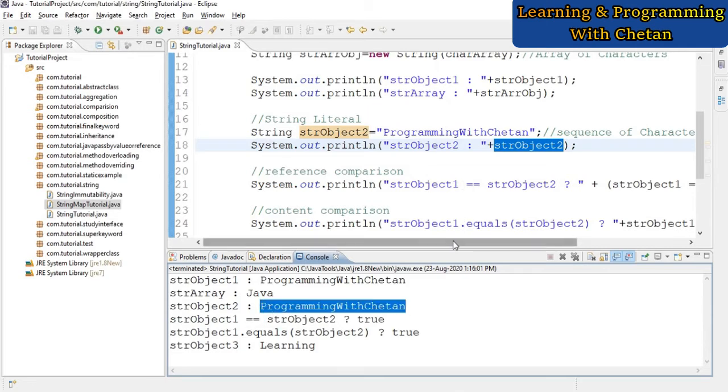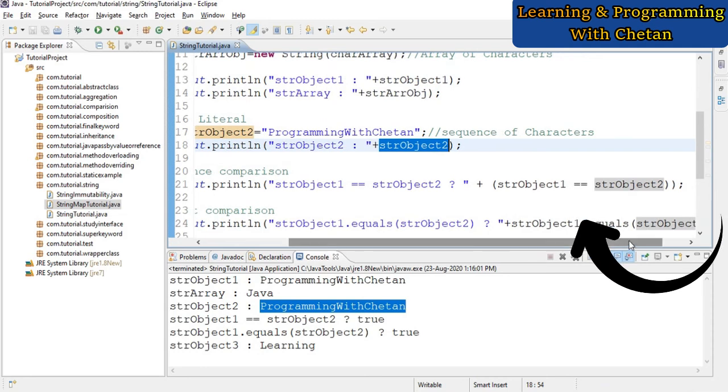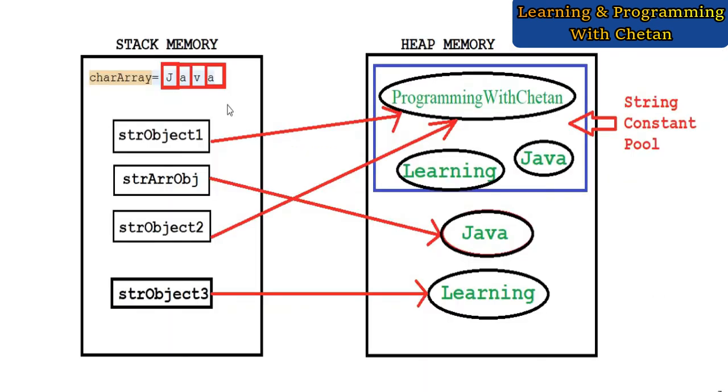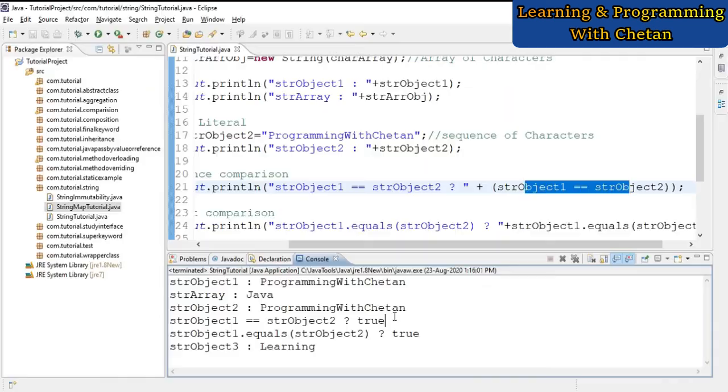And in our next statement, we are using the equality operator to compare string object 1 and string object 2. So in our memory diagram, you can see that our string object 1 and string object 2 are referring to the same object inside our string constant pool. That is why we are getting the value true in our console.